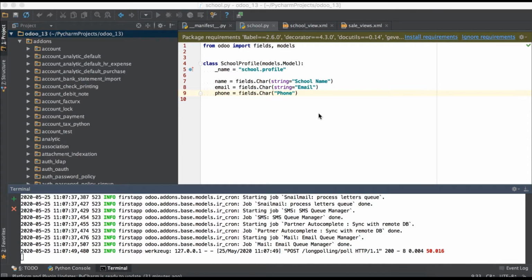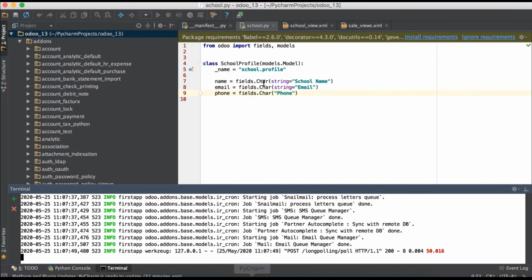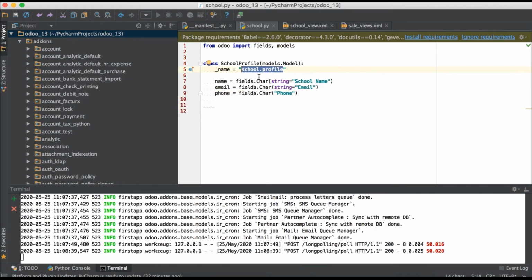Now we'll go to the terminal and log in to the database. So right now we are inside the database and trying to find that model. Here you can see school.profile, but on the ORM side, when creating this new model in the database, the ORM will replace the dot with an underscore, and the table name is created like this, school underscore profile.